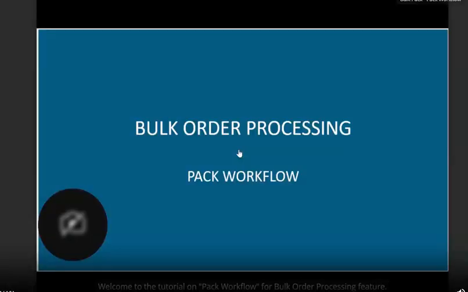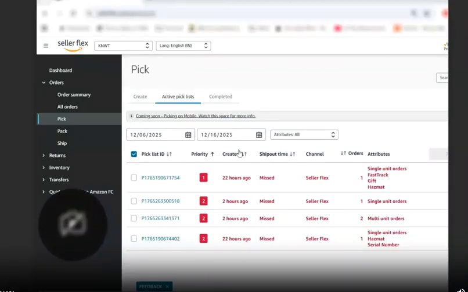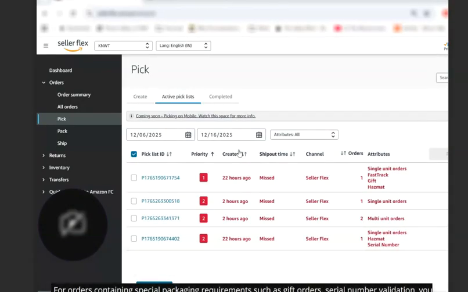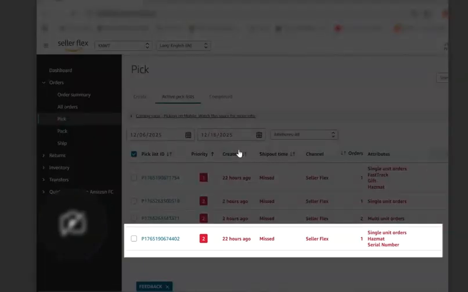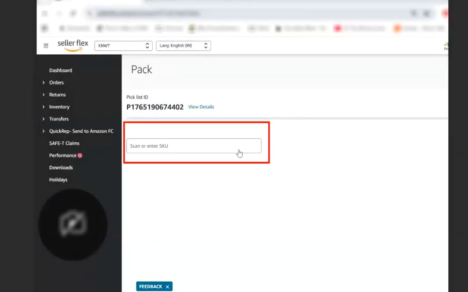Workflow for bulk order processing feature. For orders containing special packaging requirements such as gift orders, serial number validation, you can process orders in one-by-one workflow only. You need to enter SKU one by one when processing the orders in pick list.